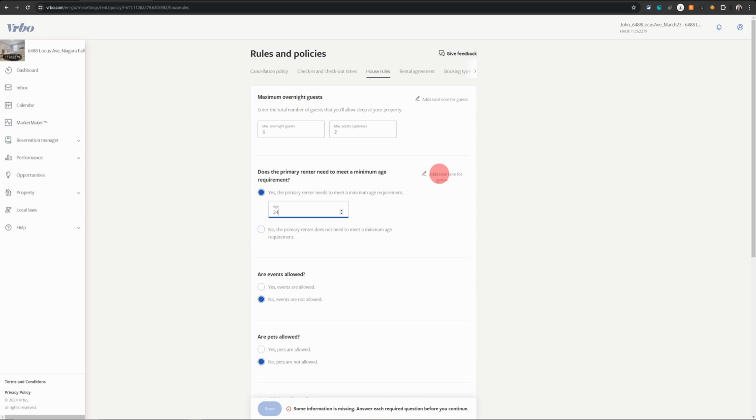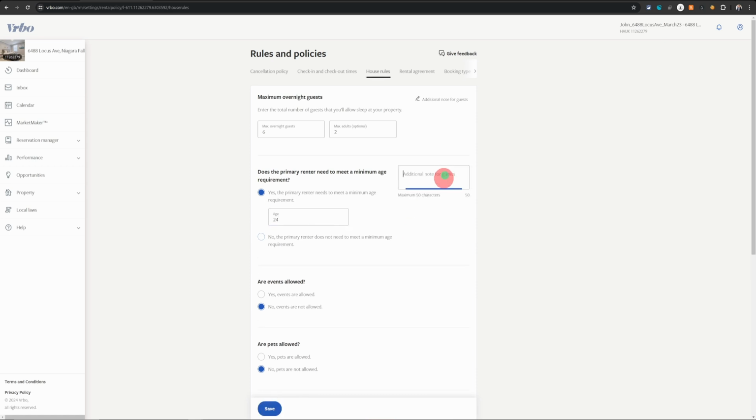And if you want to write some additional notes to the guest, you can do that here. For example, you can mention, please bring your ID proof along, or something like that, whatever you want. But this is what this option does.